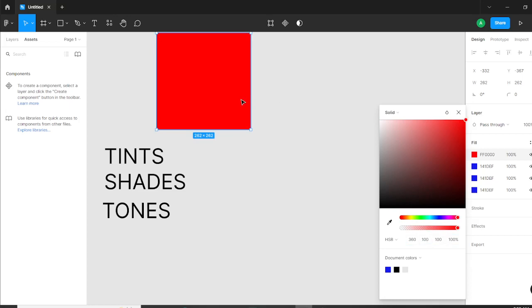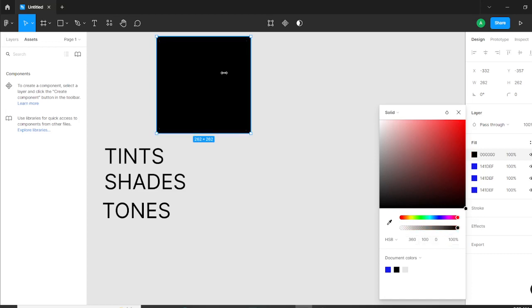The same thing is applicable to brightness. If I bring the brightness to 0, we have black. That is, it's completely dull. Brightness tells you whether the color is closer to white on a scale or black on a scale. That's just the simplest way to explain brightness.